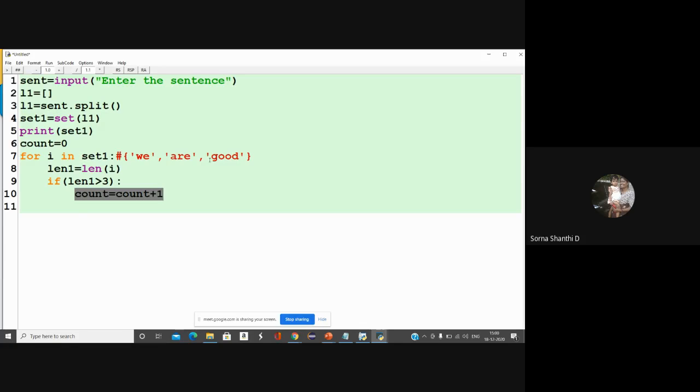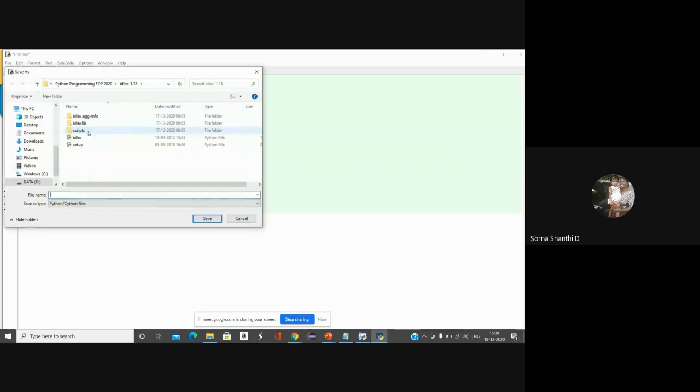So in the third iteration, what value will I take? Good. Okay, so now i value is good. I come inside. So len1 is equal to len of good. So what is the length of good? It is 4. Okay, so 4 is greater than 3. Condition becomes true. Since the condition becomes true, your count variable increments. Okay, and I go next. There is no other iteration. I will come out of my for loop. If I come out of my for loop, what do I have to do next? I have to print count. They have asked me to print count. So that should be printed. So if I execute this program, one sec.